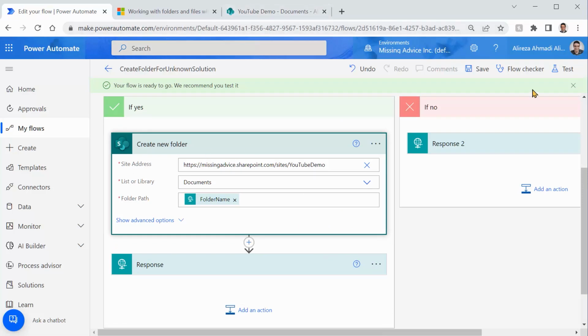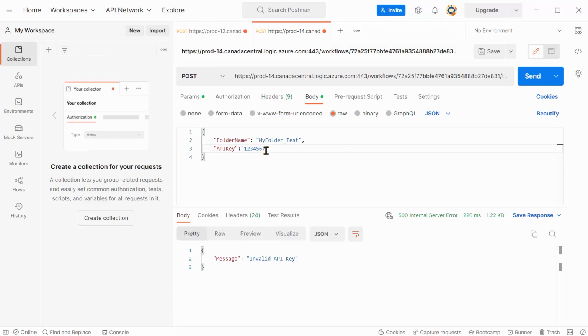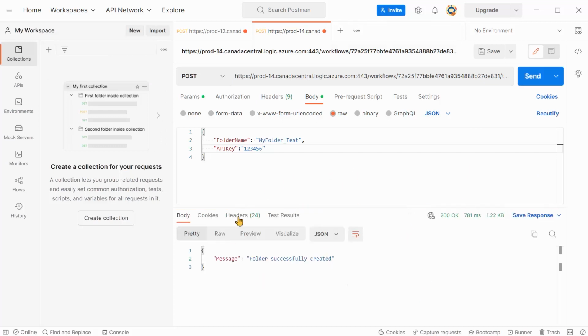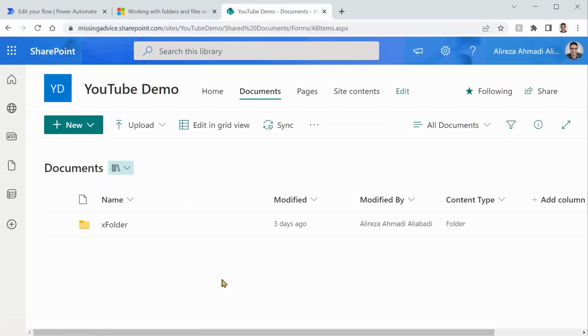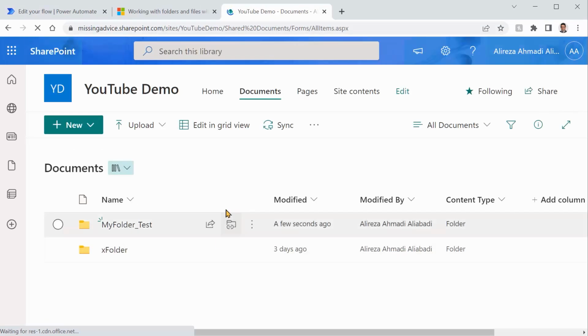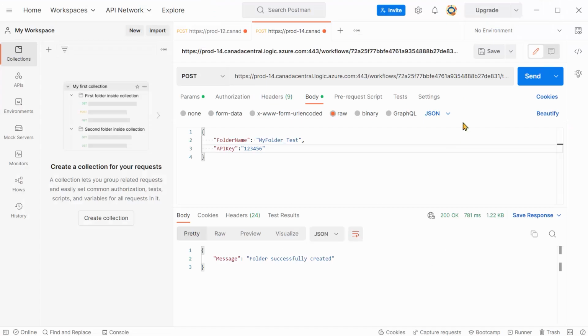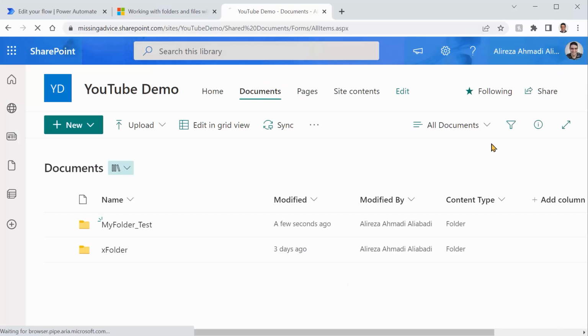Let's give it a shot and see how it works. I go back to my Postman and everything is good. I just need to correct the API key and I click on send. Let's see what it gives us. Folder successfully created. Let's see if this guy is telling the truth. I go back to SharePoint, I refresh the screen, and my folder test is created. Let's call it again, and I click on send. Again, it says the same thing. Let's refresh this guy, and you see the folder is there.